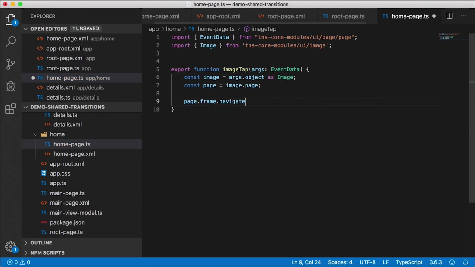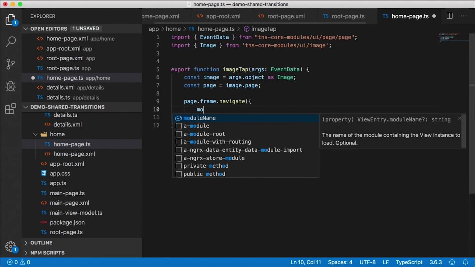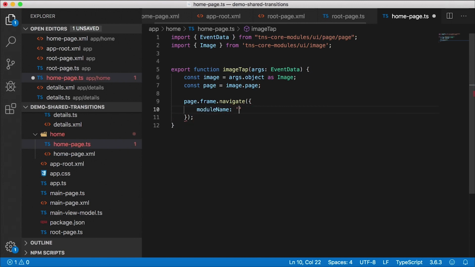And I'm going to call the navigate function here and pass in a navigation entry object. So we need to specify the module that we want to navigate to. In our case, we want to navigate to the details page. So it's going to be details/details. And then I want to pass in context, which is an object that you can just pass from page to page as you're navigating between pages.